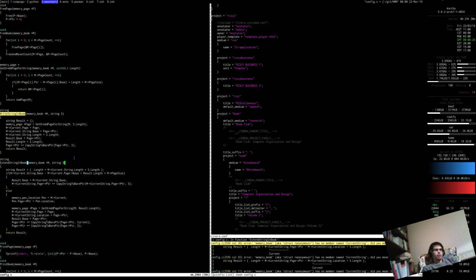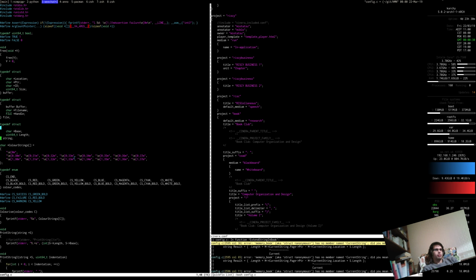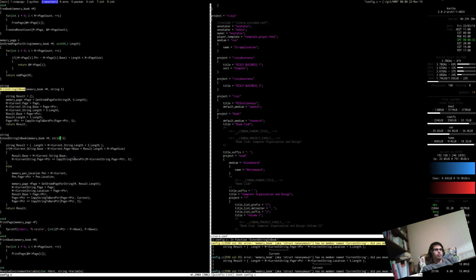And let me just double check again. I think it is base, isn't it? Yeah, strings have a base. The result is to be equal to the current string's base and the current page's pointer is what we're copying to. Right. If we don't pass that, then we set the pen to be the current thing.